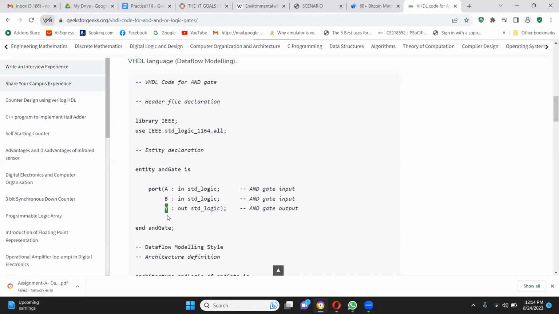This is entity. This is something that you can maybe extend for the remaining gates also, not only for the gates, but for any combinational circuits like decoder, encoder, multiplexer, demultiplexer, or maybe sequential circuits like flip-flops, SR flip-flop, JK, T flip-flop. So many components are there, right?